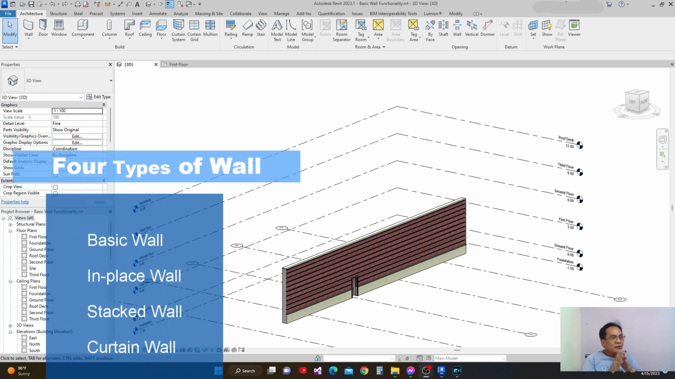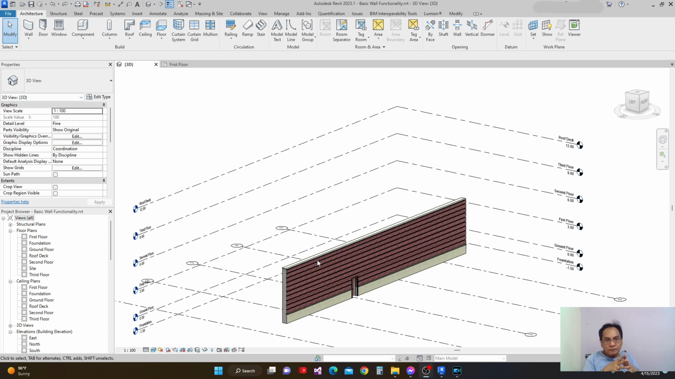Just as I discussed earlier, guys, we have four types of wall. First is basic wall, this wall that we have created earlier, and the other one is in-place wall, and the third one is stock wall, and the fourth one is curtain wall. So what we're going to do in this tutorial is we're going to create in-place wall and stock wall.